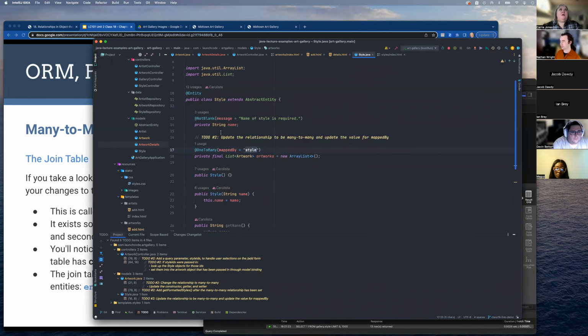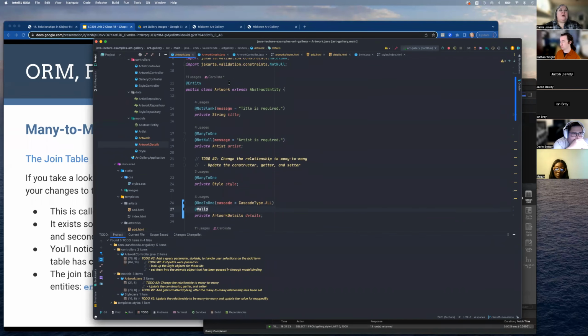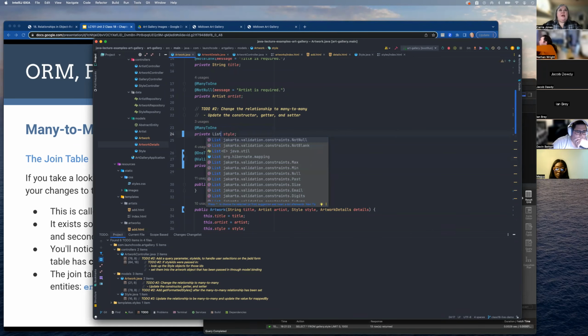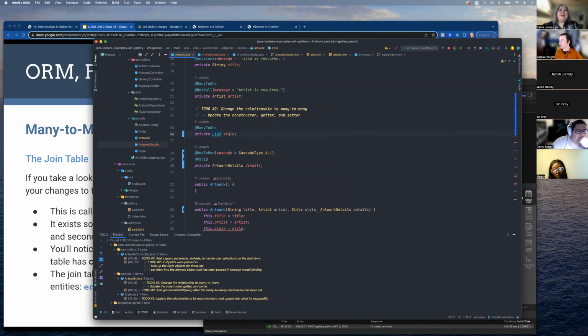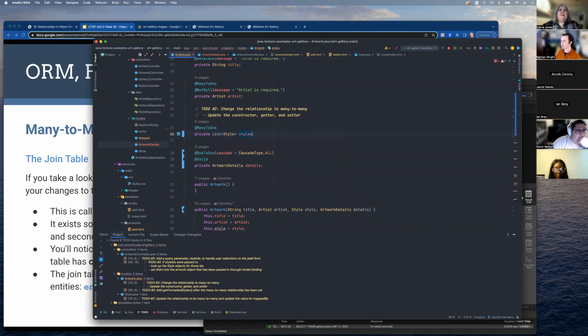Okay, so again, we're going to start with our primary entity, which is artwork. And right here where we have style, we're going to change this to be a list of styles. I have noticed that this thing is always suggesting the wrong one first, so always pay attention to this and make sure you choose the right one. In this case, we want the one from java.util. Okay, and it's going to be a list of style objects, and so we'll call it styles now. And we're going to change this annotation now to many-to-many.